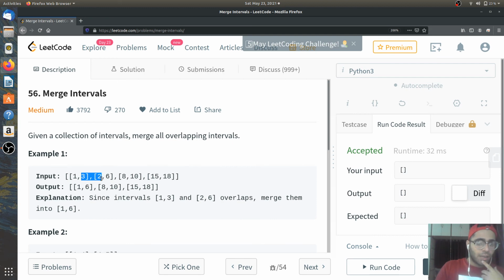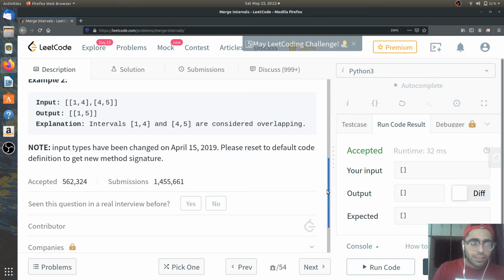Yeah, these both overlap because 2, say we are here, its previous value is 3 and it is smaller than 3. So combining, that means merging them, we get 1 and 6. 8 10 is not overlapping with the previous one, 15 18 is not overlapping with the previous one, so these come out directly. Let's check another test case.